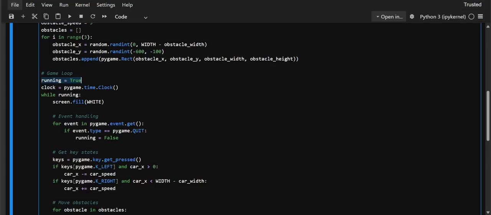Now this variable controls the game loop, so the game keeps running as long as running remains true. In the next line, this creates a clock object to control the frame rate, FPS. This ensures smooth movement and prevents the game from running too fast. Here the while loop keeps running continuously as long as running is true. This is where all game logic, drawing and event handling happens. Here this clears the screen at the beginning of each frame and prevents a ghosting effect, where old frames appear. So the screen is filled with the white background color.